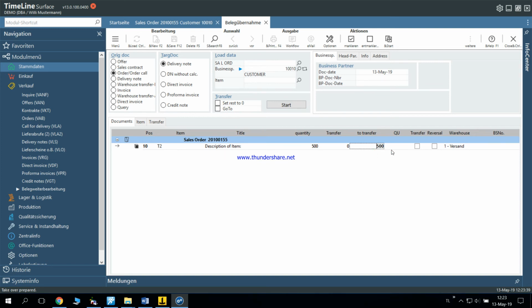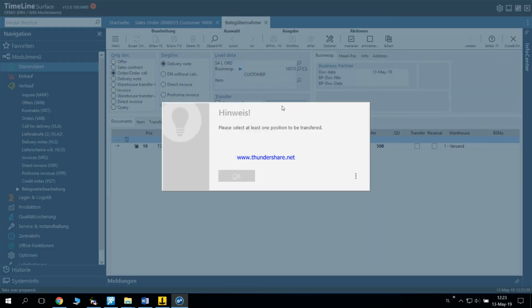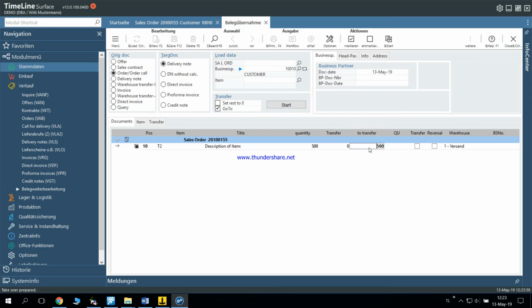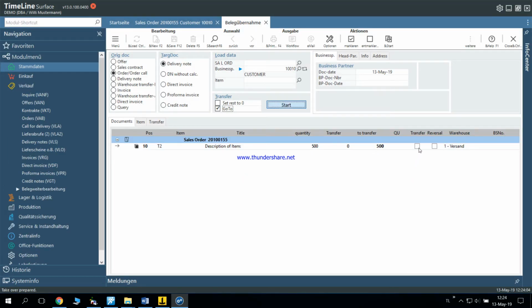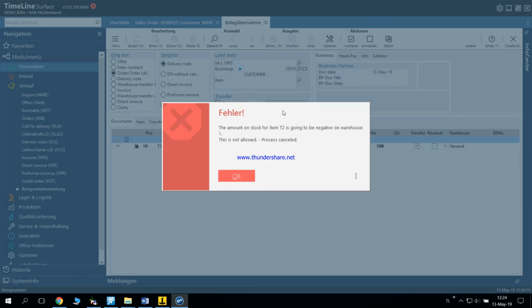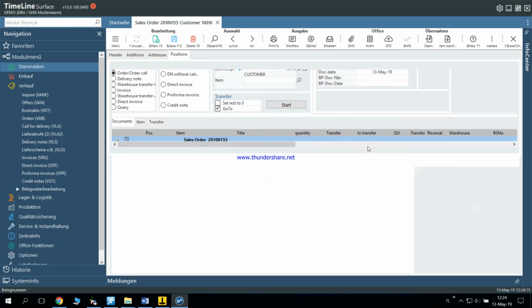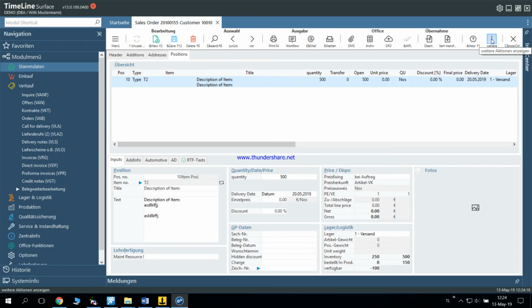And maybe, let's try to convert 500 pieces. What would happen? I'll say open the delivery note and go to delivery note. The system is not allowing this because we do not have 500 pieces processed. So I'll say 100. System didn't allow this.